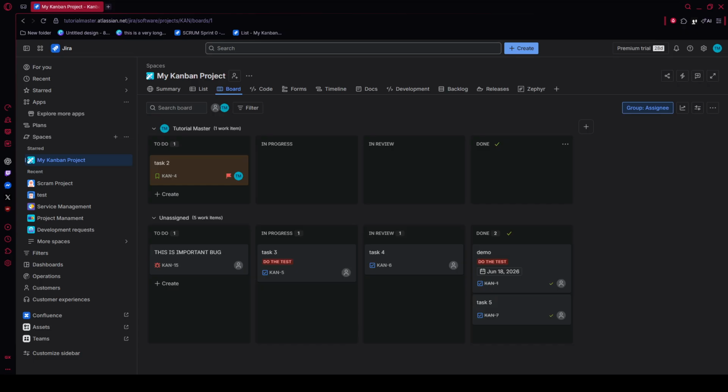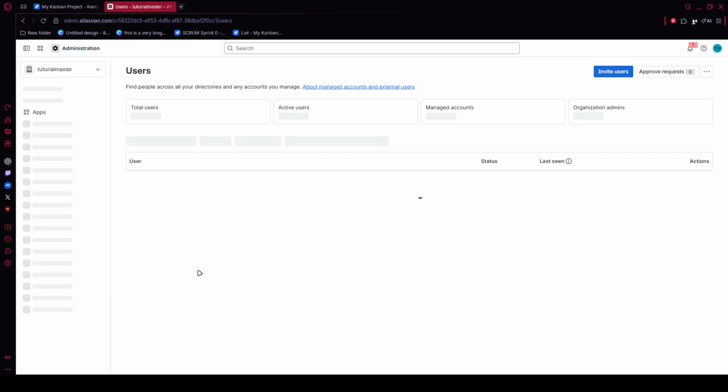When the user management page loads, look again toward the upper right corner. You should see the invite users button. Click it once to open the invitation window. This is the main place where you'll enter user details and decide what kind of access they should receive.